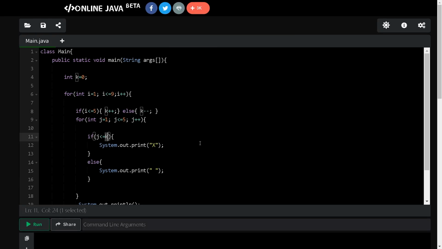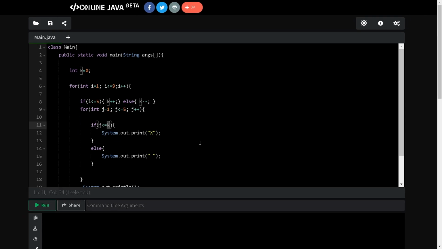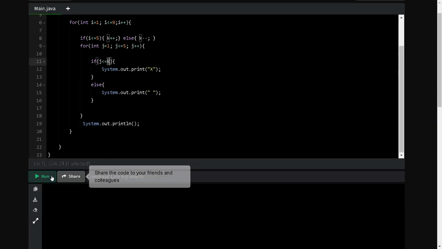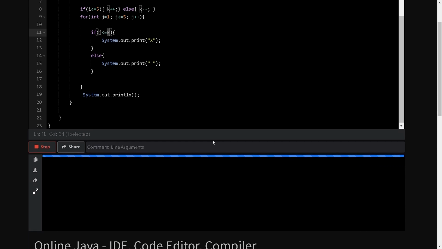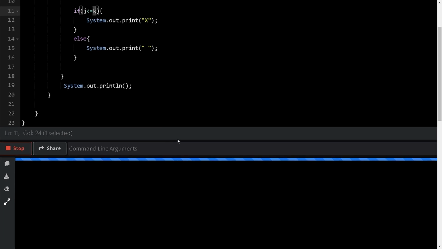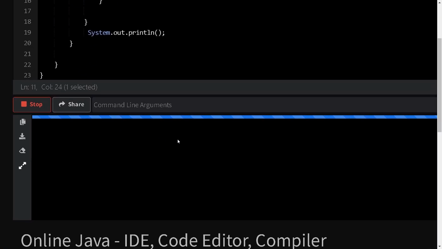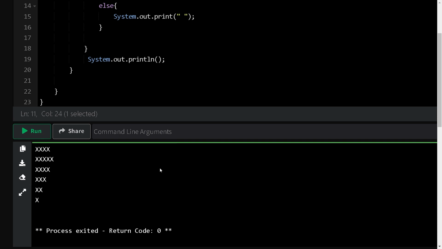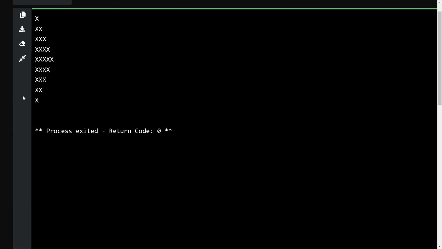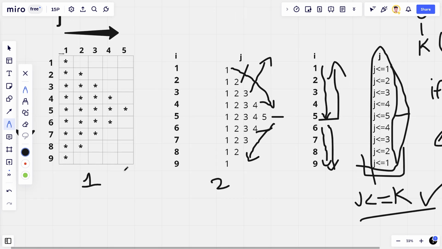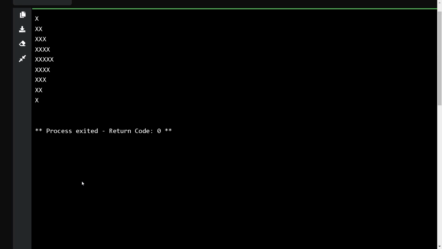If you understand this, you can rewatch this video. Now let's run this and see the output, and the output comes as we need. I will full screen this. So this is our output, and this is what we need to print. It's 1 by 5 and 1 by 9: 1 2 3 4 5 6 7 8 9, and 1 2 3 4 5. It is also 5 by 9, exactly the pattern we need to print.